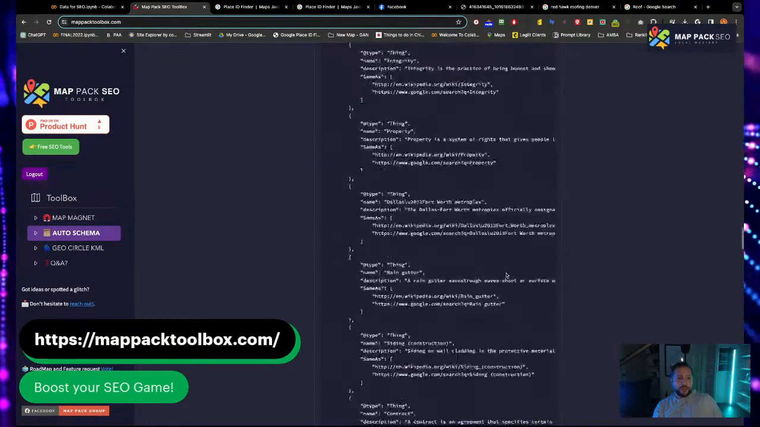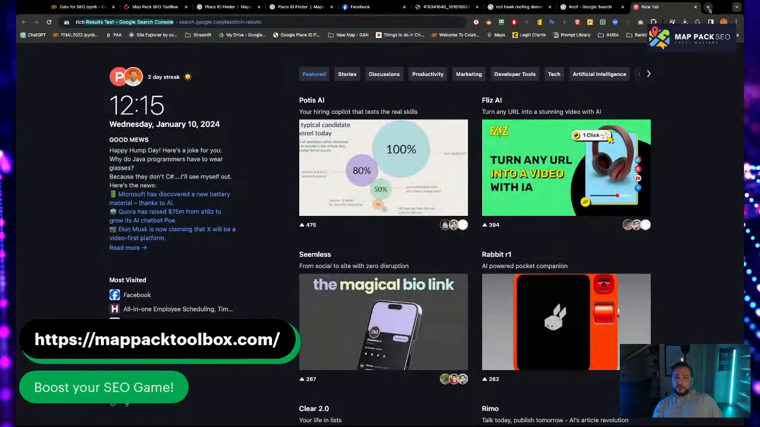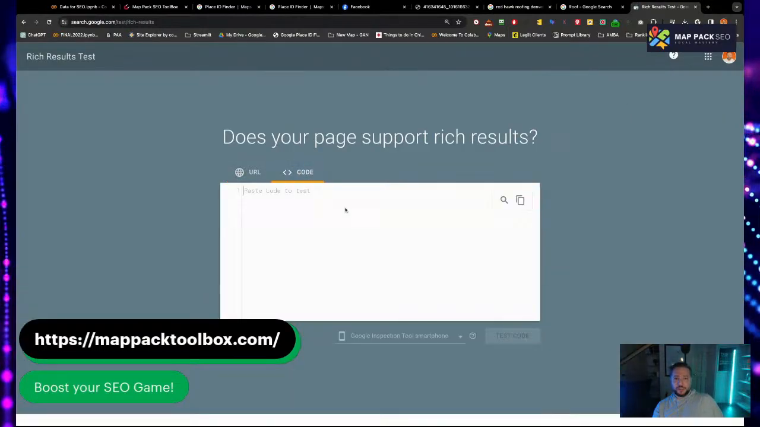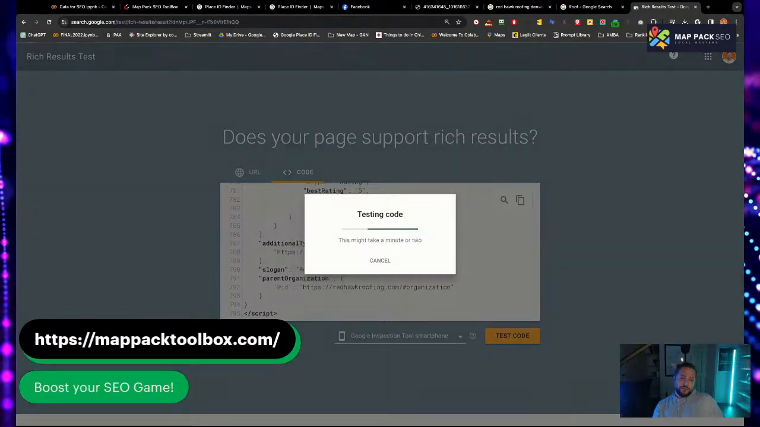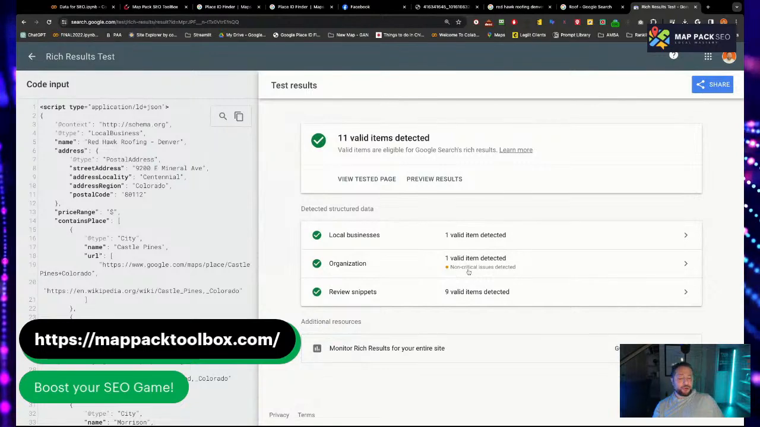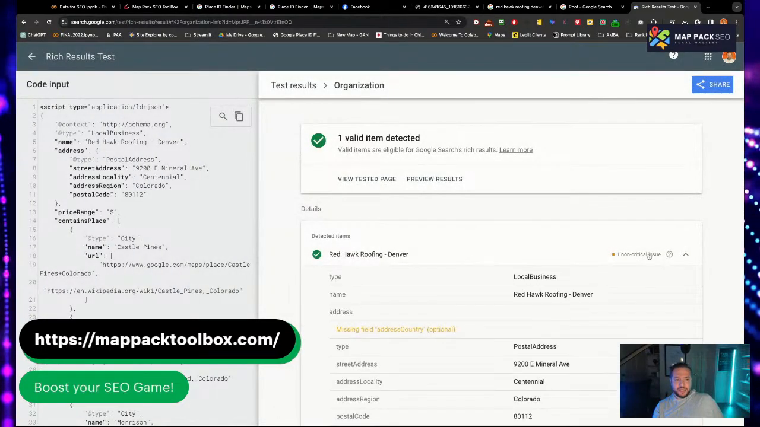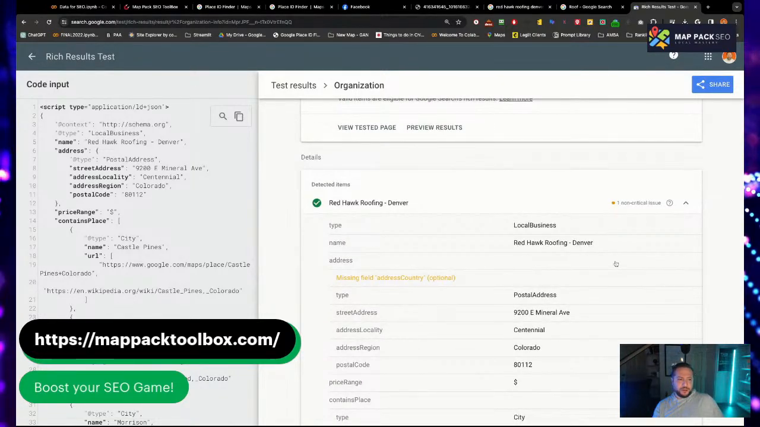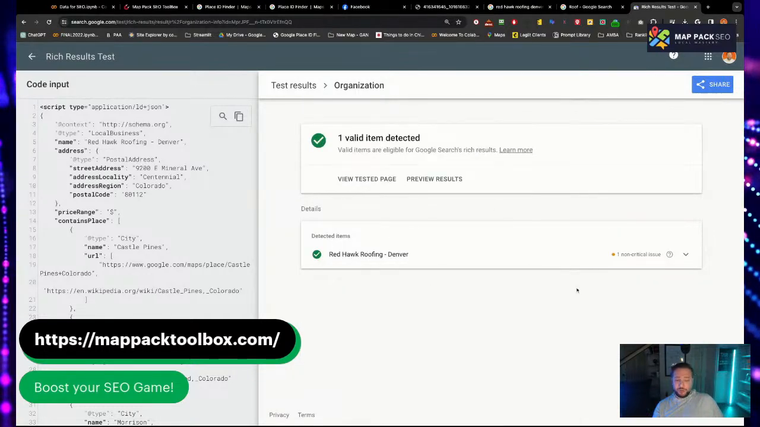So before I lose this one, I just wanna make sure, rich results, let me go to the rich results, add the code, and then test the code. I know there's a small minor non-critical issue detected. I will take a look at this and fix it. Basically, just that the country is not showing in there, so it's not a big deal. The address country, you could either ignore it or just add the address country. It's not very crucial at all.